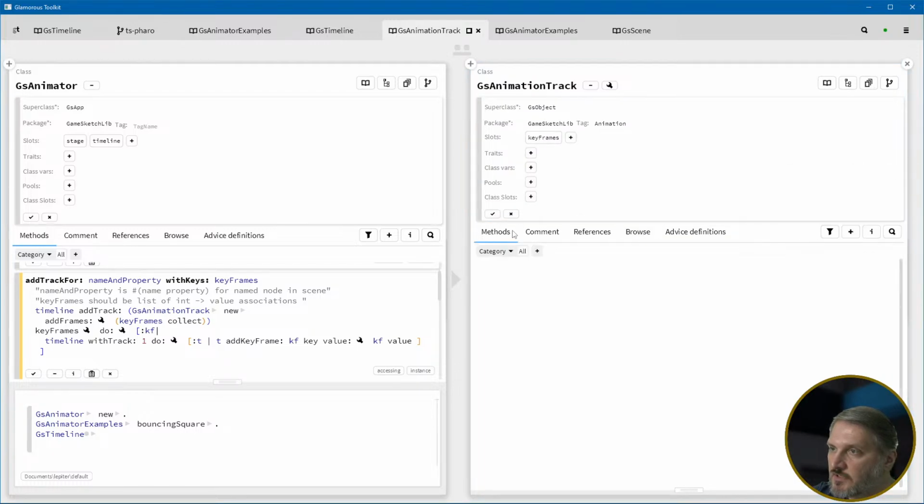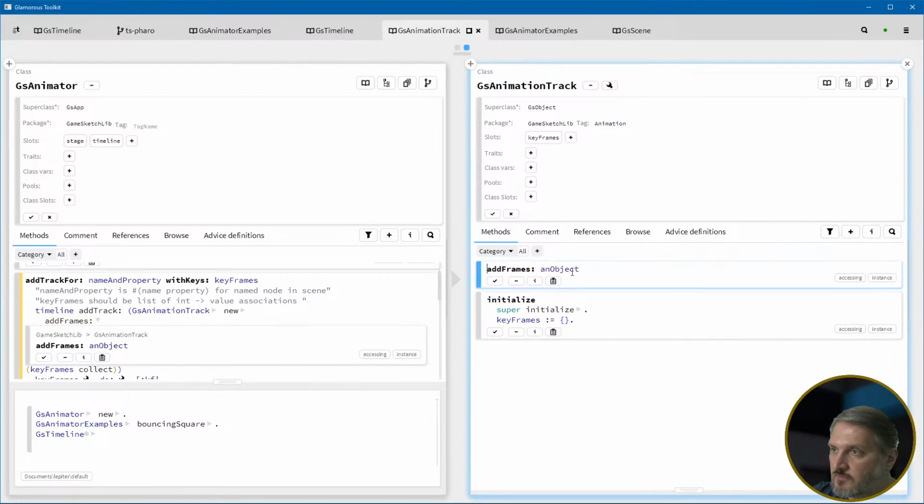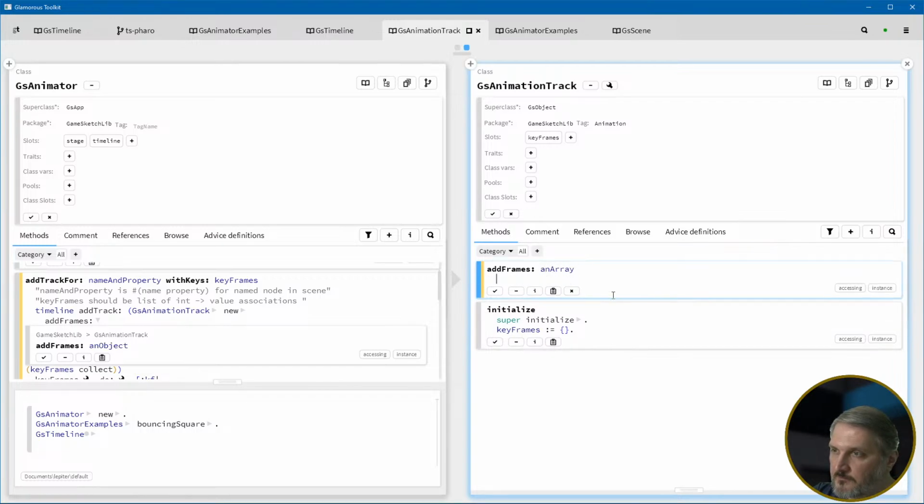Okay, browse. Methods. Initialize. Super initialize. And then keyframes equals this thing. Keyframes becomes that. That's it. And then these keyframes are going to, so then add frames will be add frames an array, or a collection, I guess.